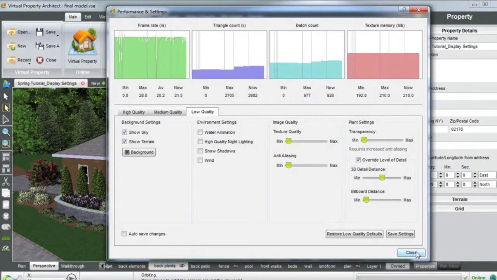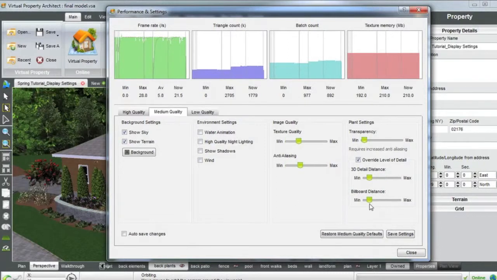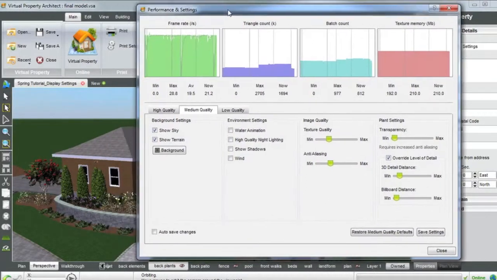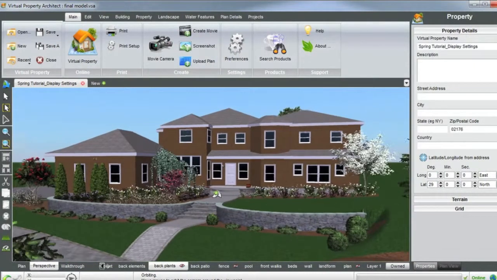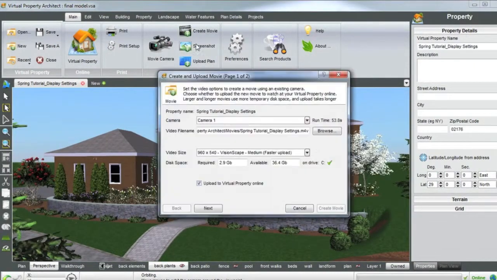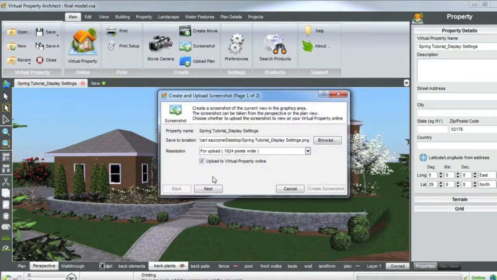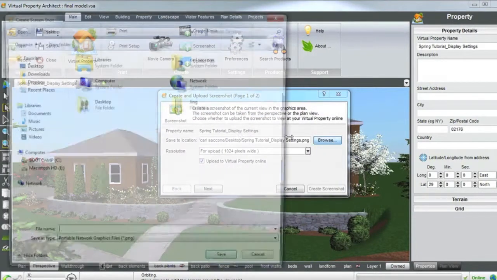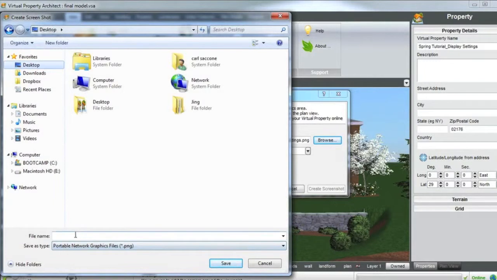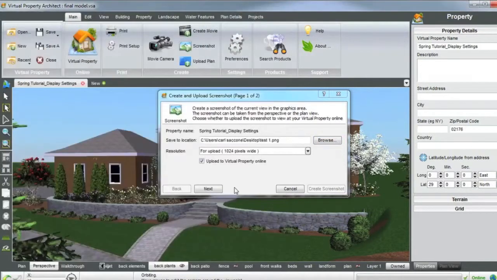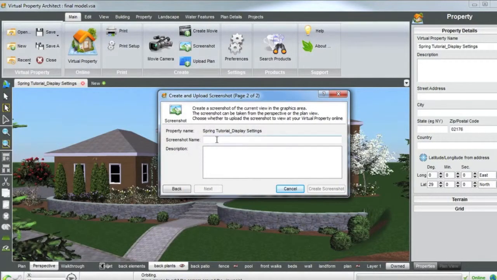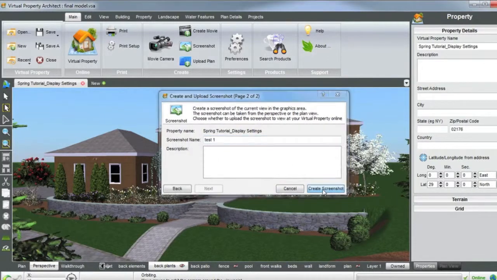Let's close out our window here. Let's go back to, say, medium quality. So our background is gone here. Let's close. Create screenshot. Upload to virtual property. We're also going to save to our desktop so we know where it is. Test 1. Save. Next, screenshot name. Call it test 1. You can add description if you like. Create screenshot.